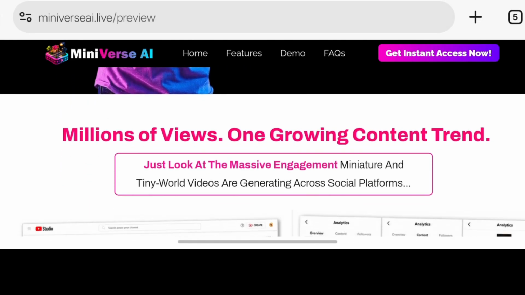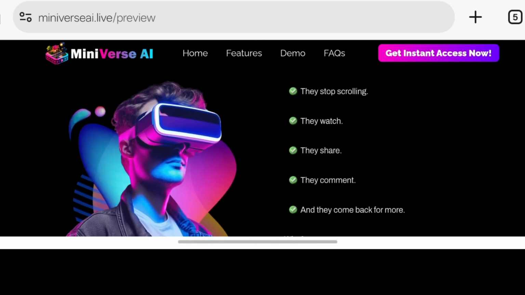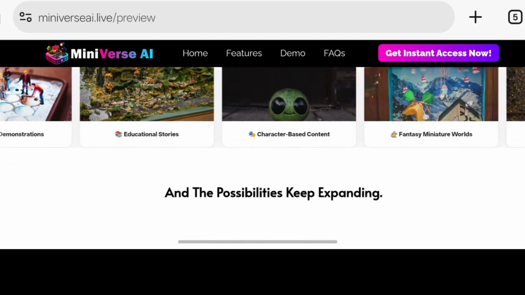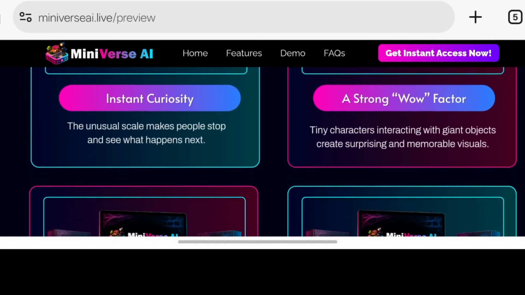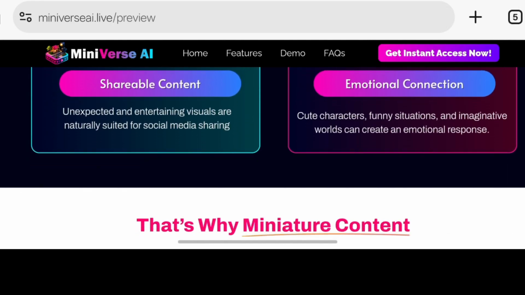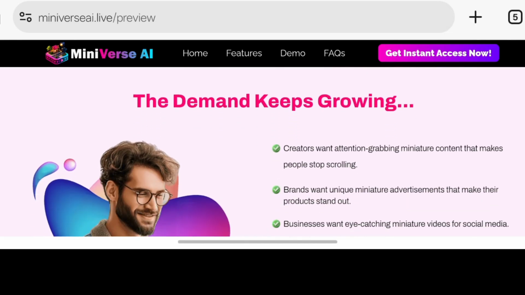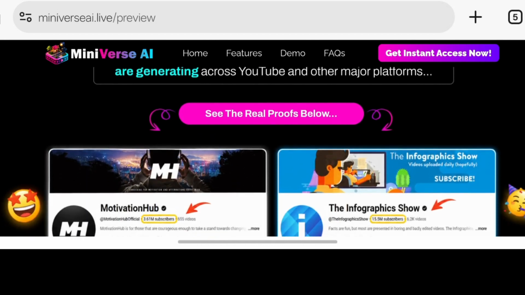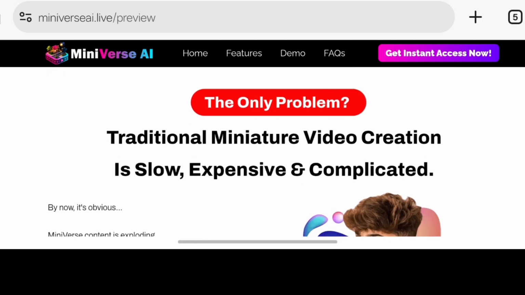So let's get started. MiniVerse AI is an AI-powered video creation platform focused on generating miniature-style videos and stories. Instead of physically building miniature sets and filming them with expensive cameras, the idea is to use artificial intelligence to create the characters, environments, scenes, voices, and stories. You can start with a simple idea or concept and use AI to turn that idea into visual content. For example, imagine typing a team of tiny workers building a giant birthday cake. Instead of spending hours creating that scene manually, the platform is designed to help generate the miniature world using AI.